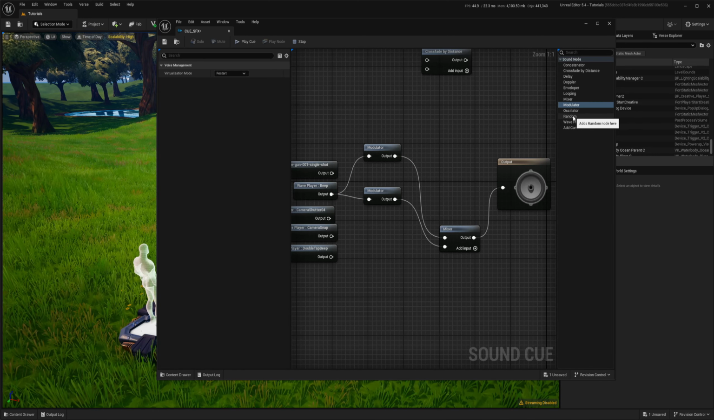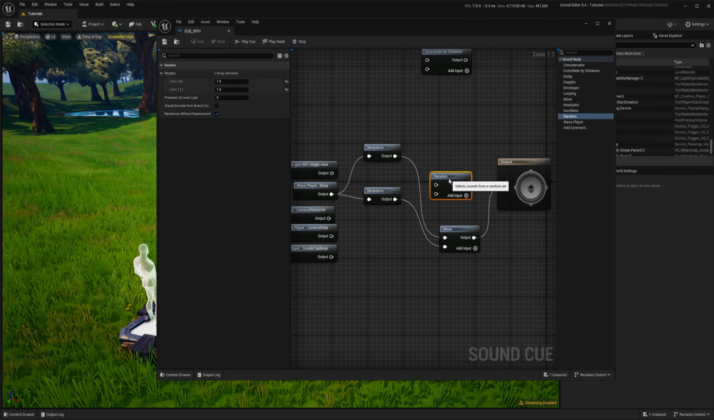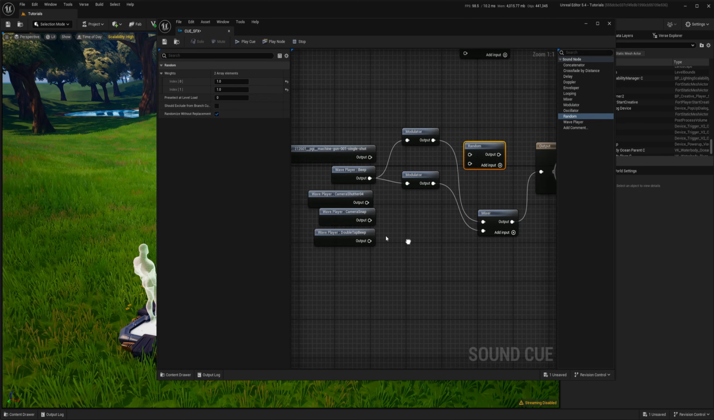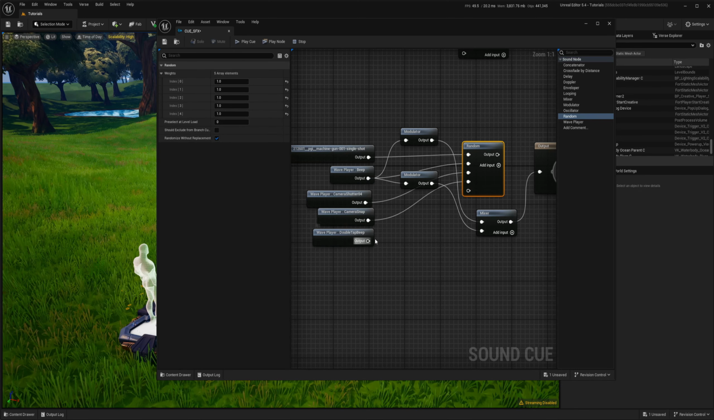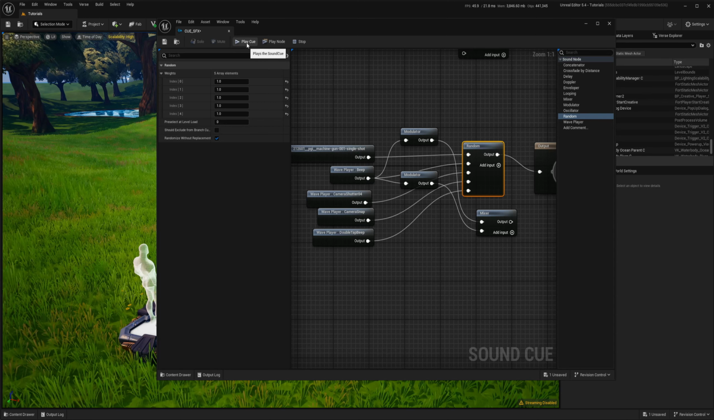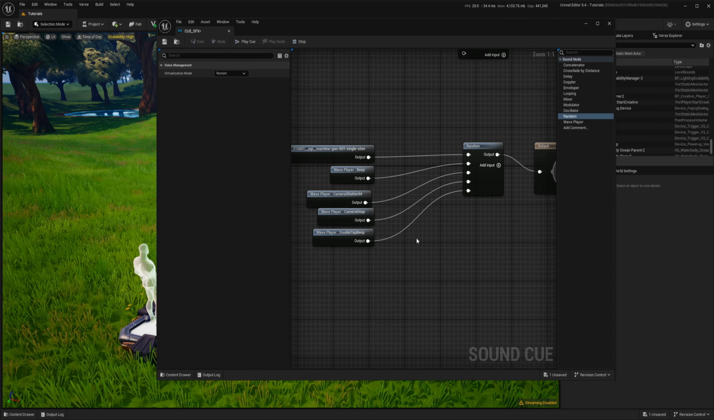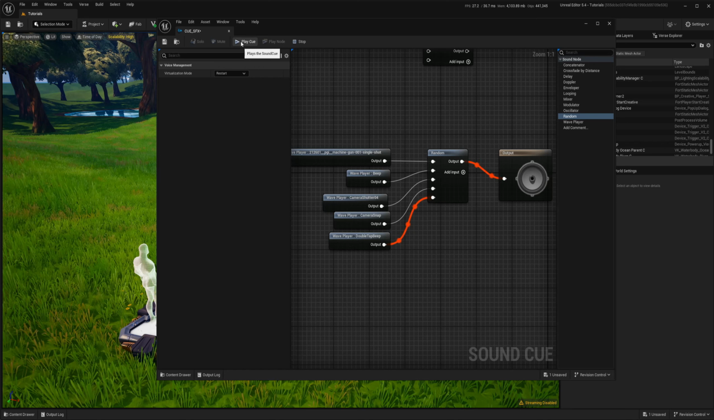The final one I would like to show you is Random. Again, we have, for example, 5. And now every time I press, it will pick a random one.